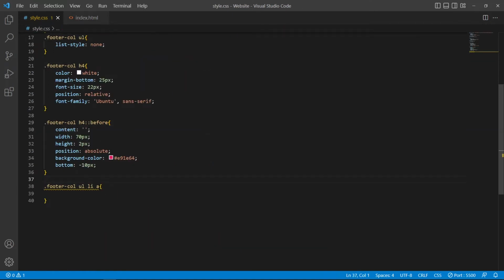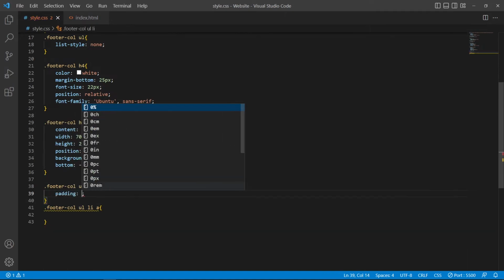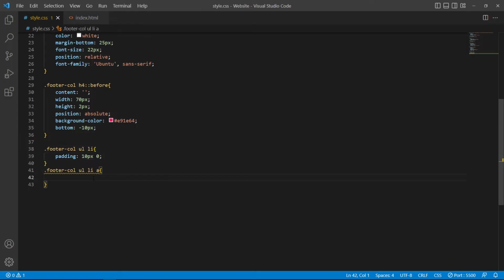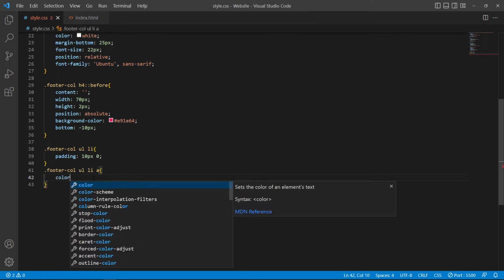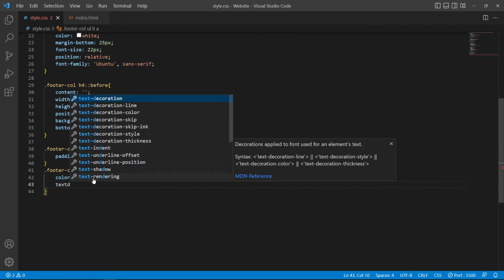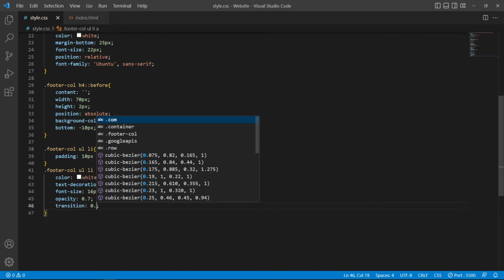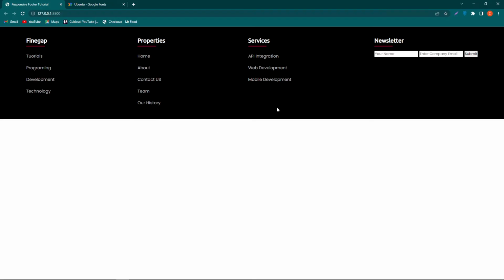But before this we have to copy these words and paste here and type here padding 10 pixel and 0, so you can see a padding between your list items. Next we have to give style to our a elements. Just type here color white, text decoration none, font size 16 pixel, opacity 0.7, and transition would be 0.5 second. So friends, you can see the current output.